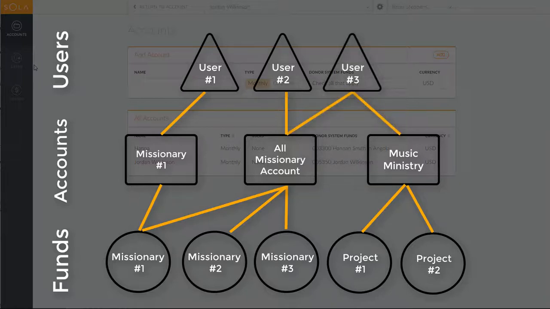And then you could create a third user who may have access to the music ministry account and then the all missionary account. There's no limit to the number of accounts that you can have or to the number of accounts that a user can have access to. If a user is given access to an account, they will see the financial details connected to those funds. So be sure you are careful when you give access to users.